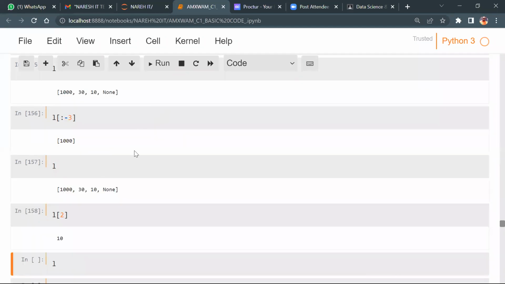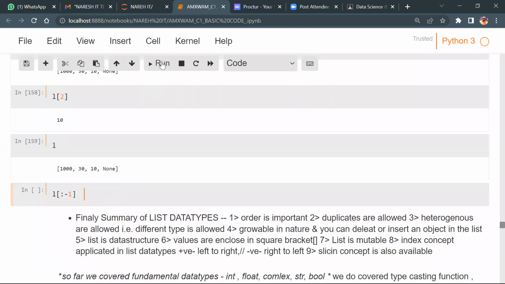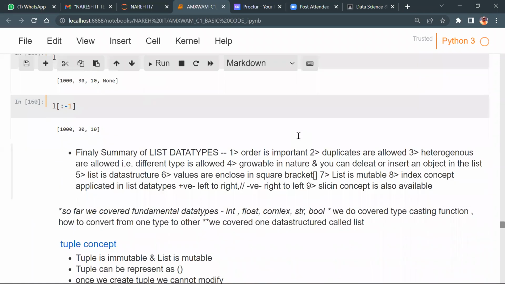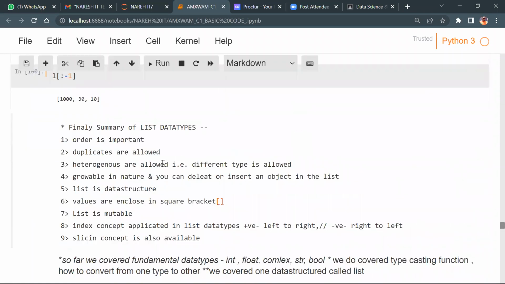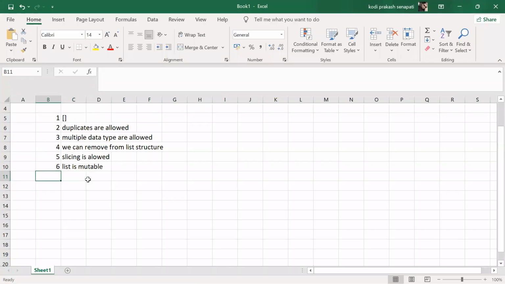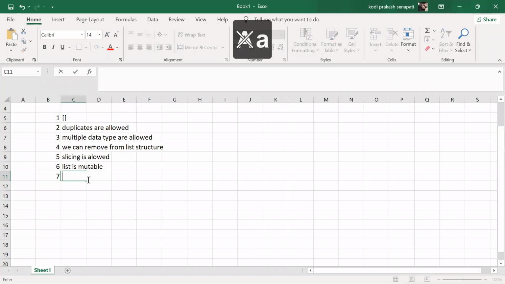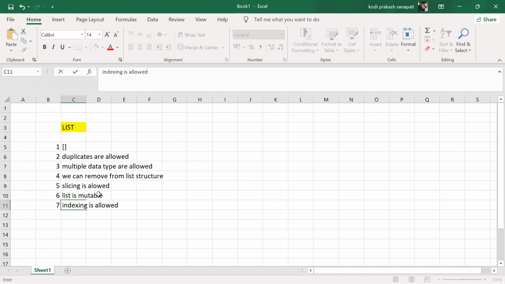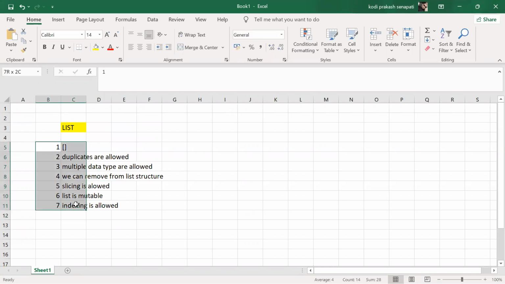Now this is quite straightforward. This is all about list data structures. I hope you understand what exactly a list is. Is list growable or not? Is indexing allowed in list or not? Indexing is allowed in list. If anyone asks you what is meant by a list, you have to explain these 7 points. That's it. Clear? Everybody's clear, guys?